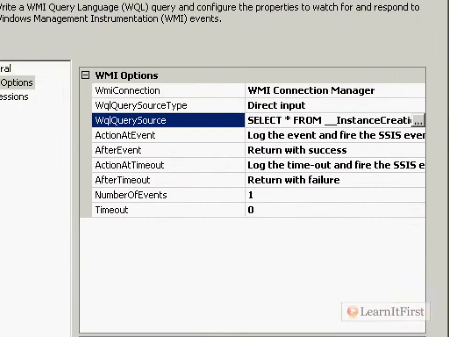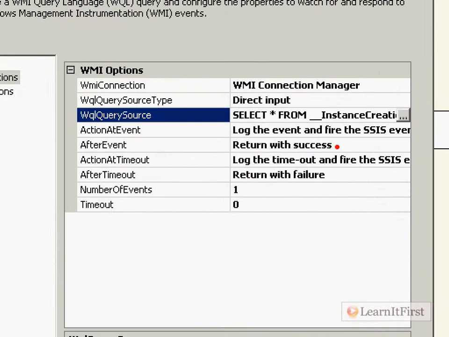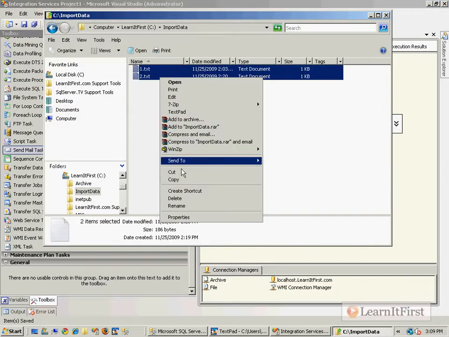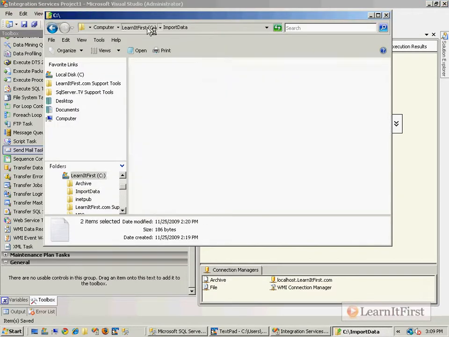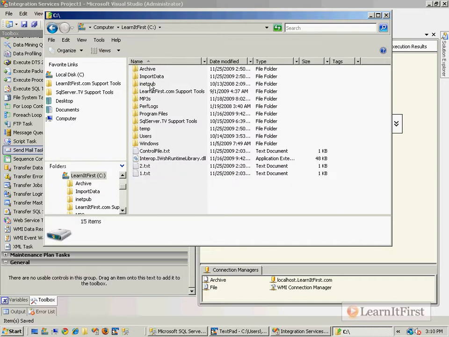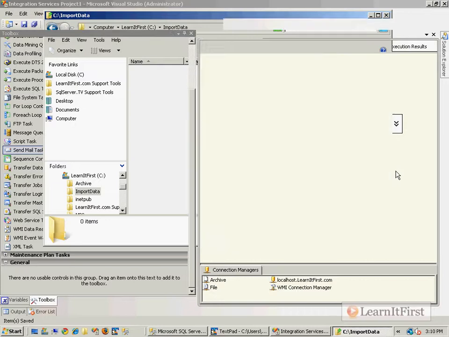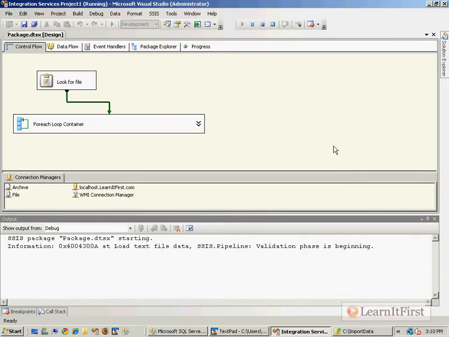So after the event returns with success, if a timeout occurs without finding the file, log the timeout and return with failure. Cool. I'm ready. That's really what we're going to do here. Let me go set this up. I'm going to move these files out to somewhere else so that when we start up, the import data folder is empty. So let's kick it off.